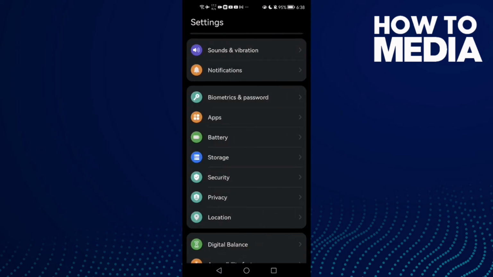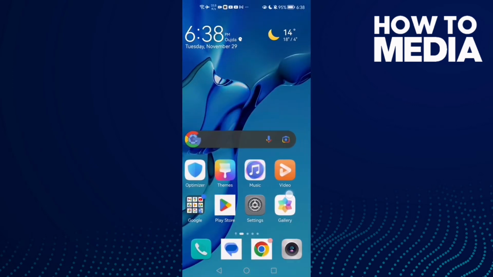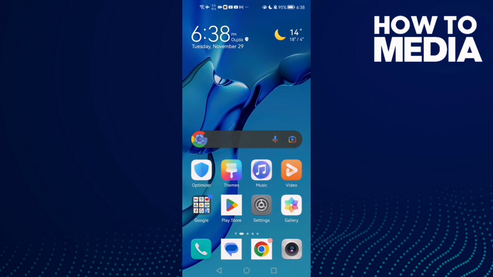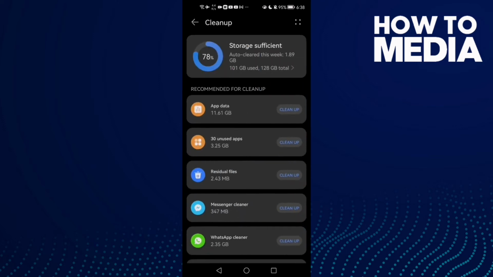And now if that doesn't fix your problem, go to your gallery and just clean some space, delete some photos and videos, or you can clean it from storage here.